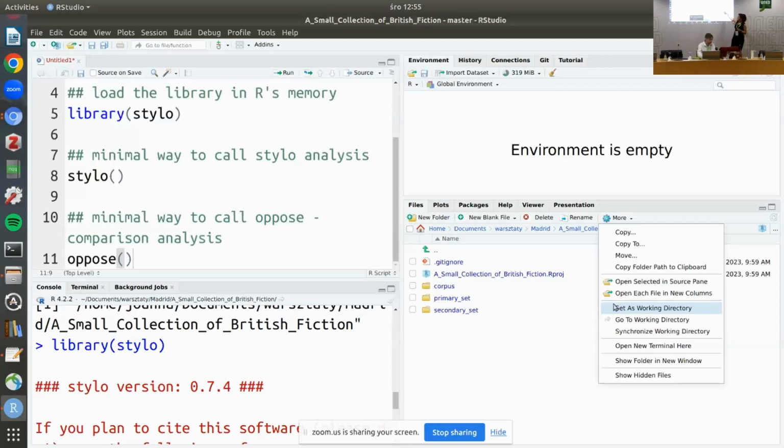But of course, to do this, first you need to find your directory here. Like make sure that the name here is, for example, a small collection of British fiction, as in my case, or my beautiful corpus, or something like this. And here you will see the whole path. So the whole direction, starting from your home directory.